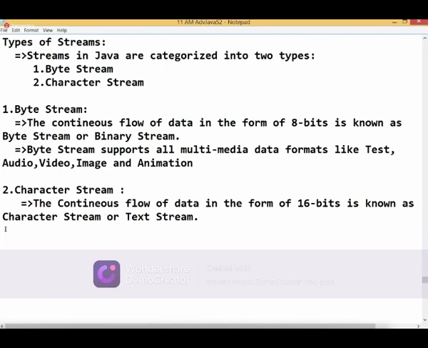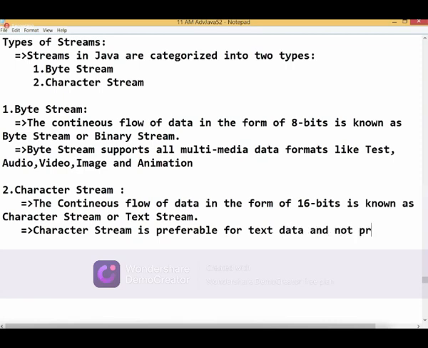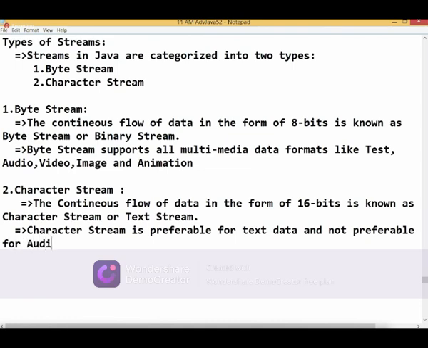Make a statement. Character stream is preferable for text data and not preferable for audio, video, image, and animation data. Not preferable.